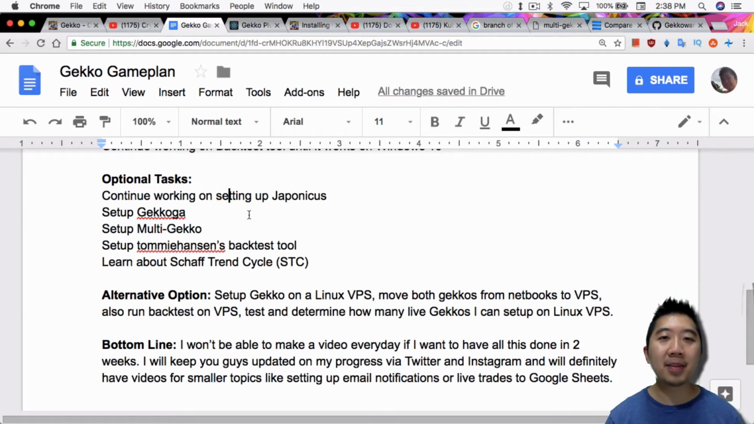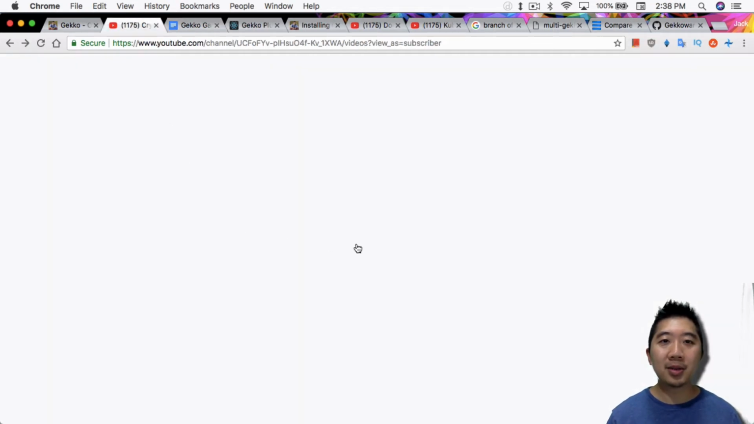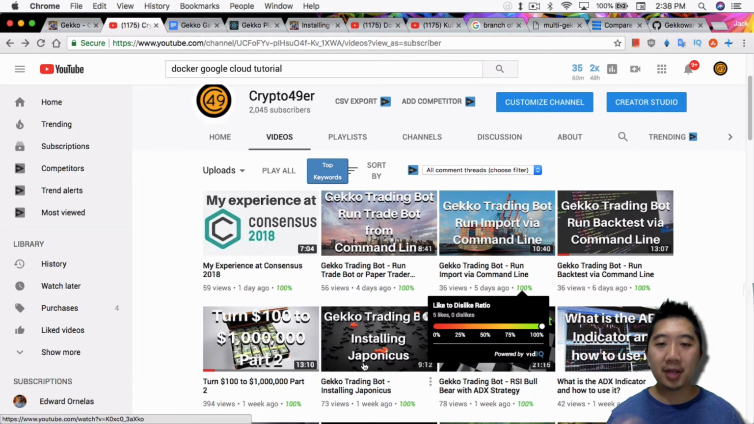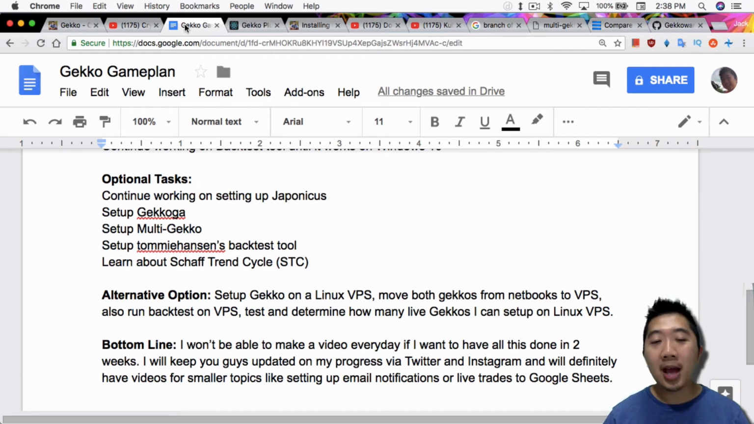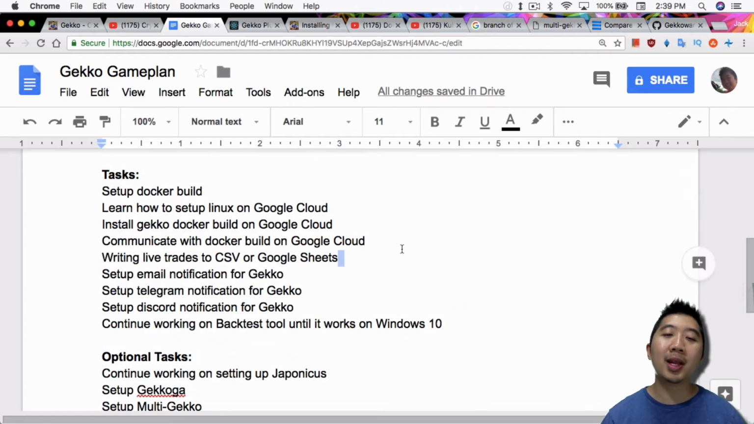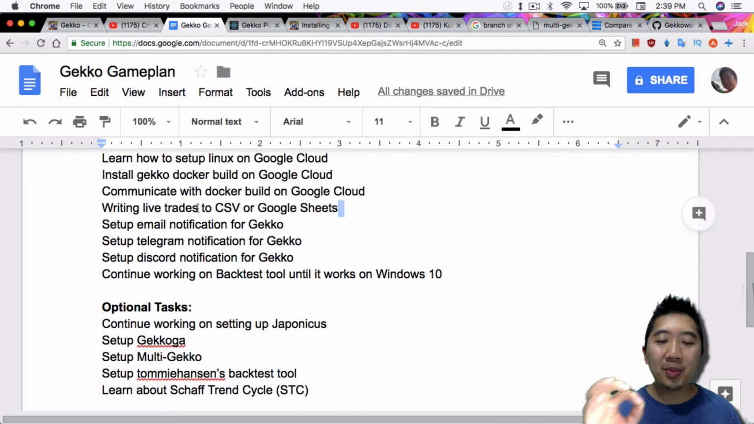So continue working on setting up Japonicus. Japonicus is one of those things that I looked into about a week ago. It is a genetic algorithm backtesting tool. My understanding is this is just better than the brute force backtest tool. The backtest tool that I've been playing with right now is a brute force tool more or less, so it just goes from one number to the next.